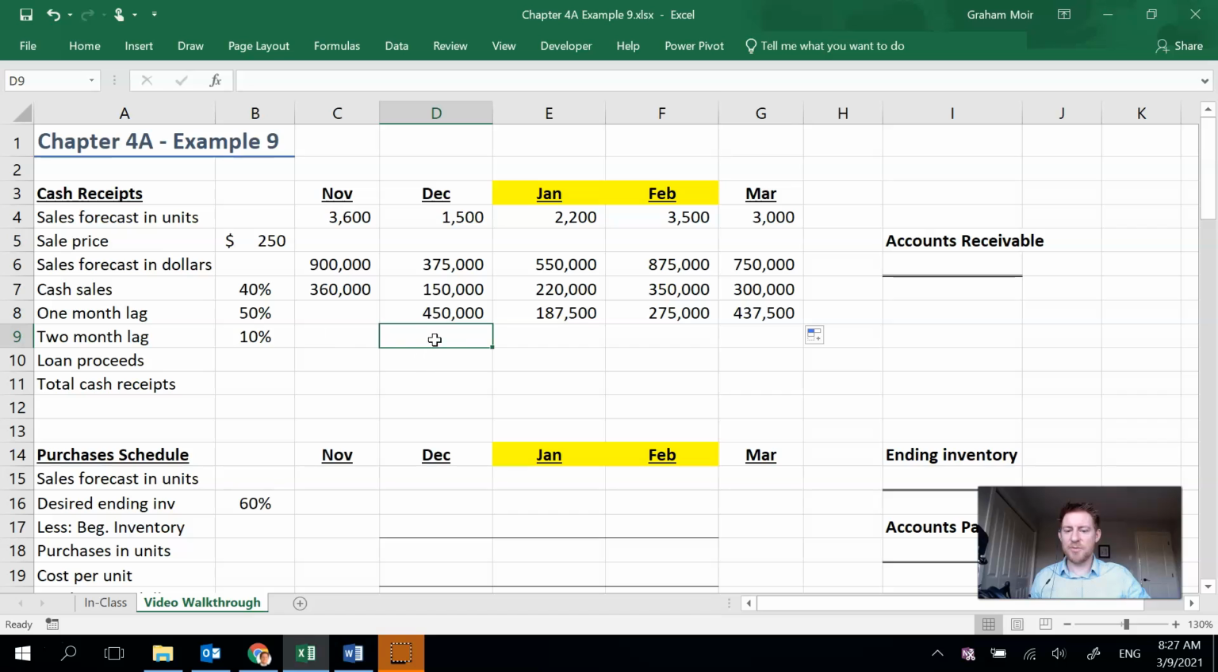And then lastly is the 2-month lag. So November means collected in January. So I've got to put it in the January column. Grab the 900,000 again, multiply it by the 10%, use a fixed reference there because I don't want it to drag off of this number, and then drag across.